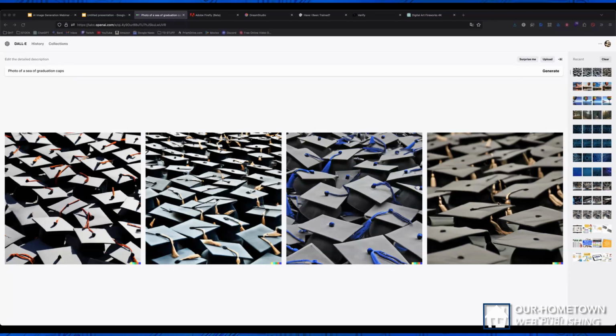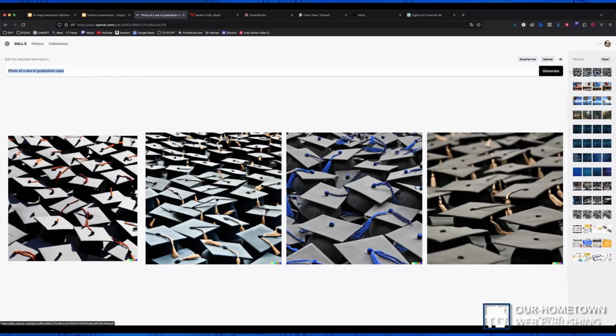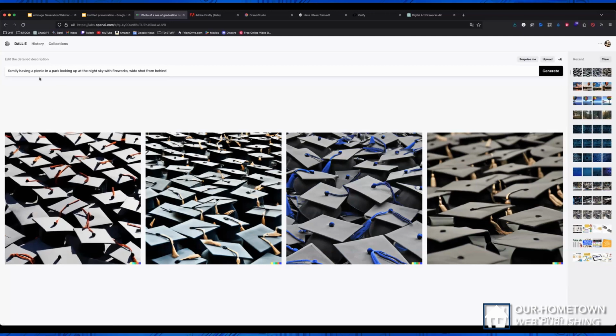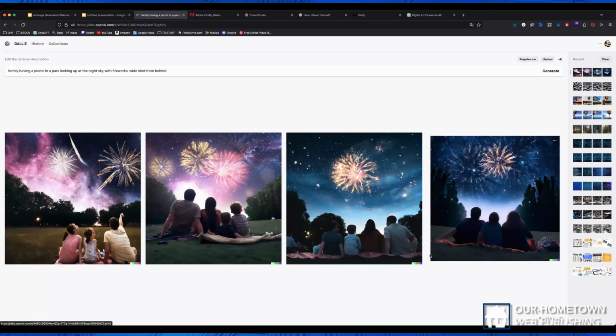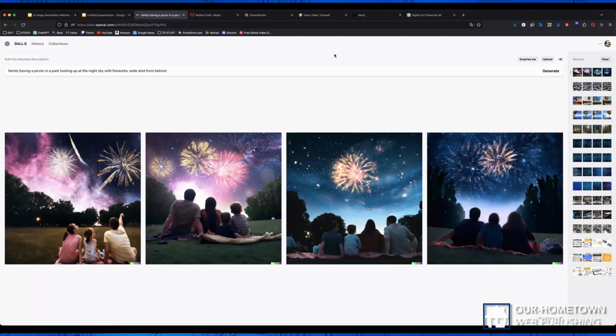Yeah, I'll just try another 4th of July thing here, and we'll see what Dall-E gives us. So, family having a picnic in a park, looking up at the night sky, wide shot from behind. And there's our progress bar, and by default, it'll generate 4 variations. There you go. So that's just kind of your first pass. You could just keep saying generate, right? And it would just keep giving you new variations.